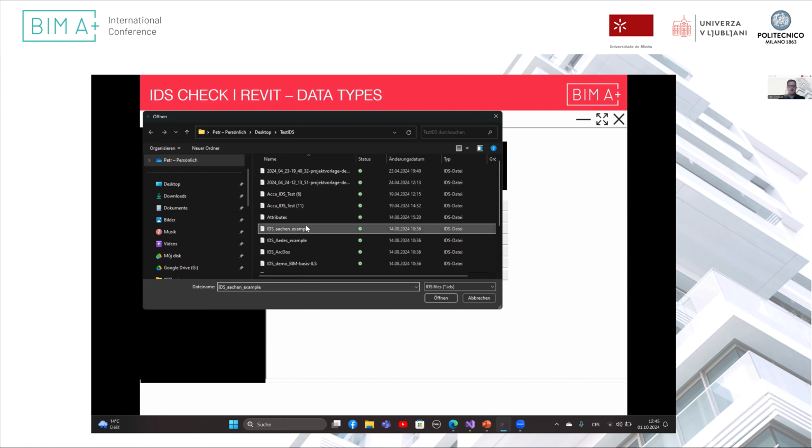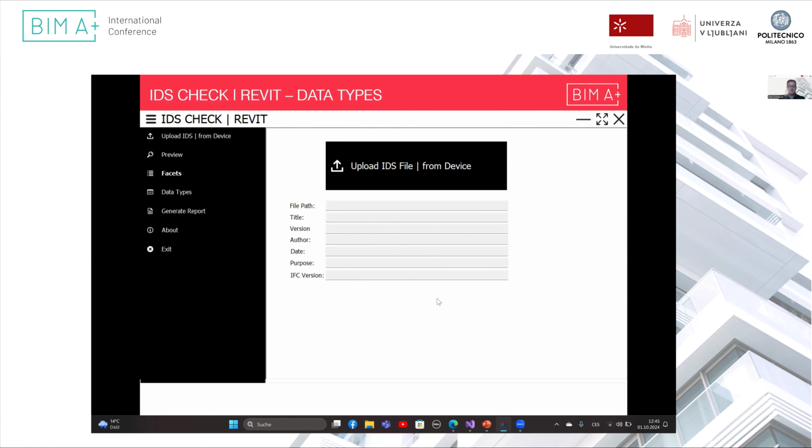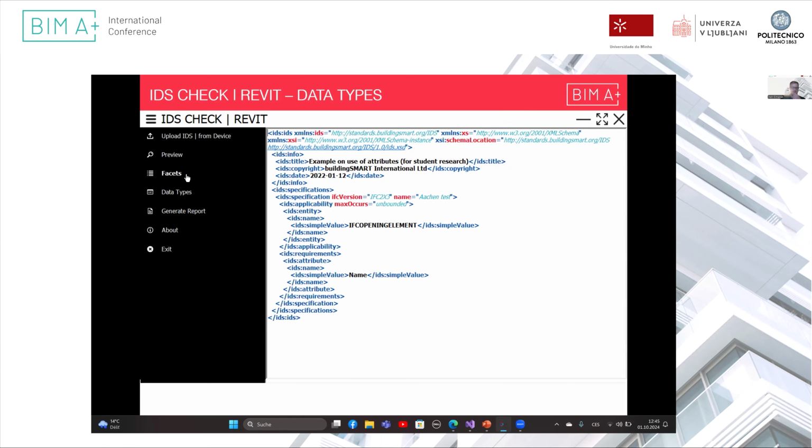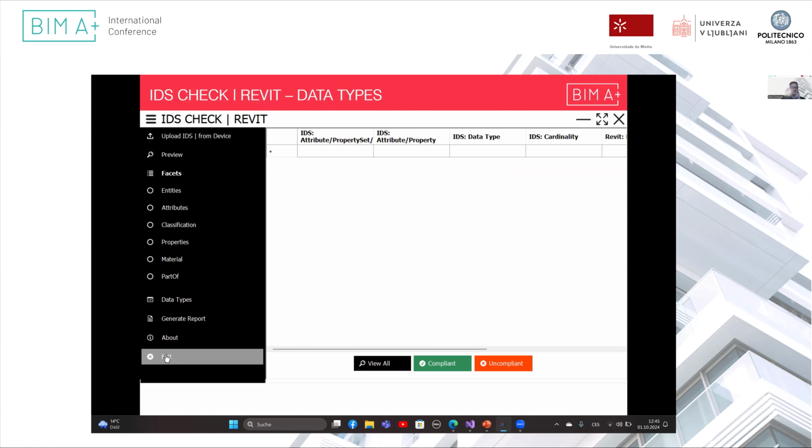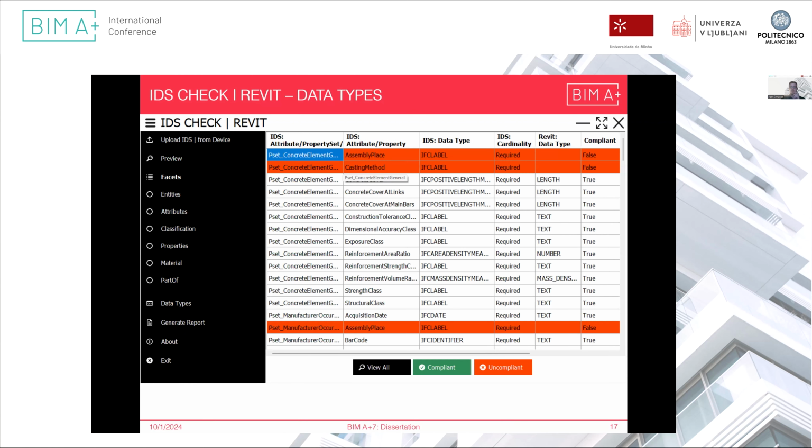So when I upload an IDS file, you can see it tracks the data. This is what happens when I click on the preview tab. Then if I click on facets, this is how it extracts all the entities, attributes. So here are not that many attributes, classification, properties, material, part of. You see, this was a relatively empty IDS file, and data types. Okay, so I think that concludes my presentation.